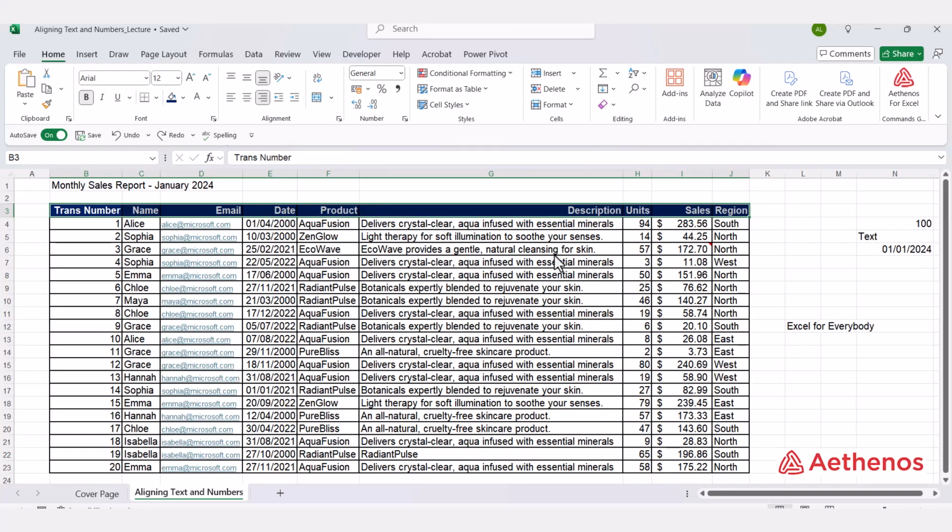Then we also have these indent options, decrease indent and increase indent. So here, if I go into this cell over here, description, I can increase the indent this way. So it keeps on increasing the indent, and then we can also decrease the indent. So it's basically moving the indentation within the same cell.